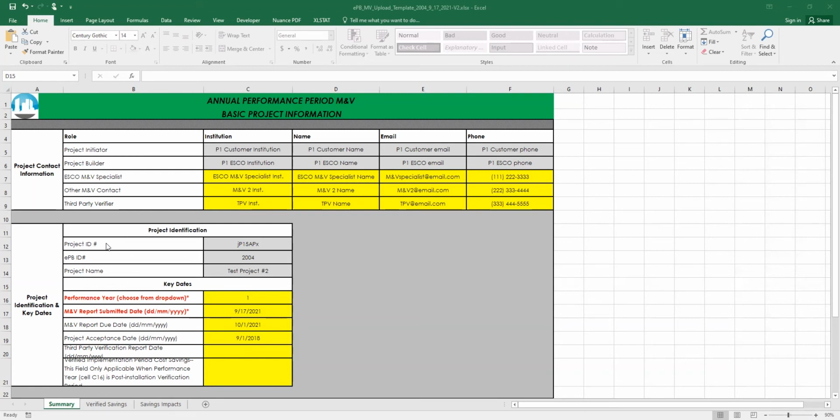For the sake of this demonstration, I've gone ahead and entered data for many of the editable yellow fields already. You can enter data for as many or as few of the yellow fields as you like, though there are 2 fields required for upload. First, you must choose a performance year for the M&V data. Second, you must enter the date you are submitting the M&V report.